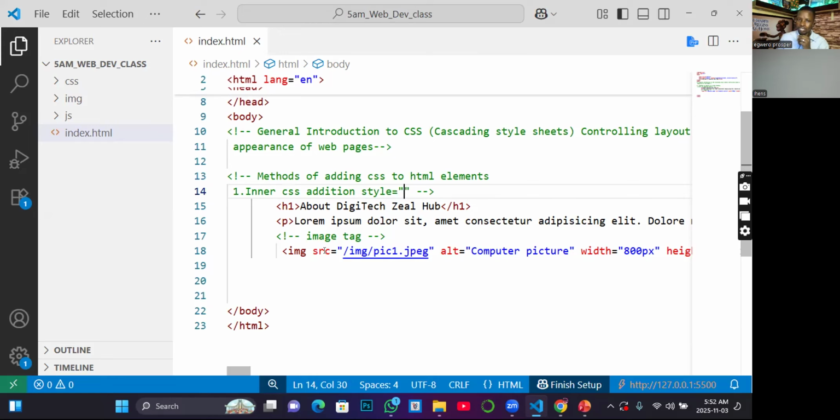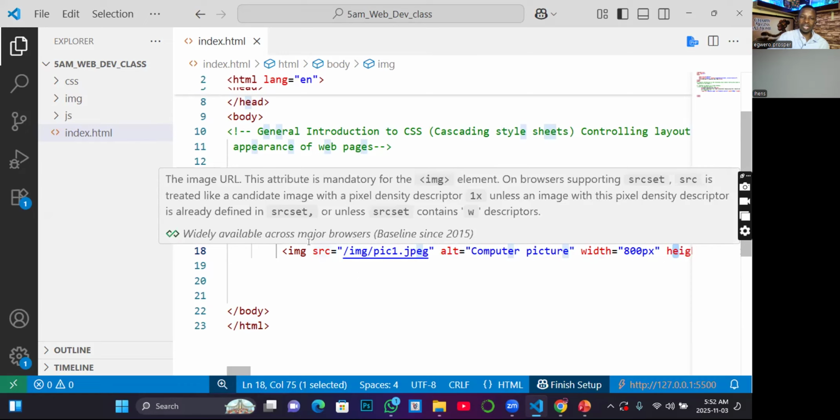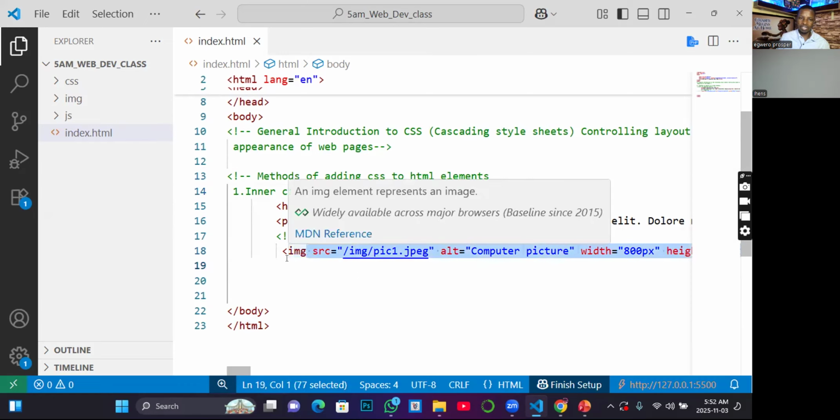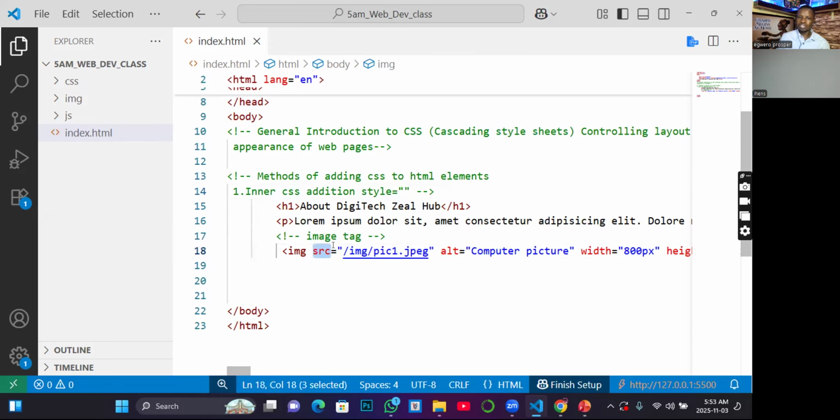For example, the src that we have here, the alt that we have here, the width that we have here, the height that we have here, they are all attributes. In other words, the main tag is img. So what is this src doing? This is providing additional information about this tag. This is providing the file path where the image should be fetched from to display to users whenever the user gets to this page.